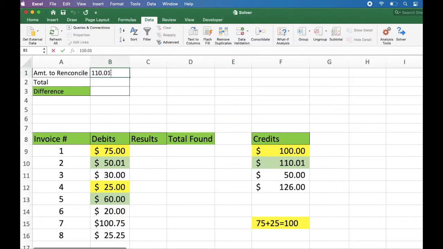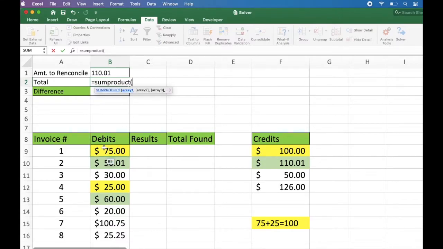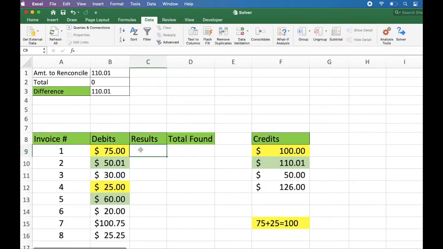In the cell next to total, type an equal sign, type sum product, type an open parenthesis, select the debits, type a comma, select the cells next to the debits, type a close parenthesis, and press Enter. For the difference, type an equal sign, select the amount to reconcile, type a minus sign, select the total, and press Enter. Type a 0 next to the debits.